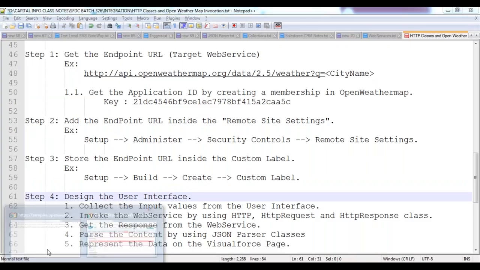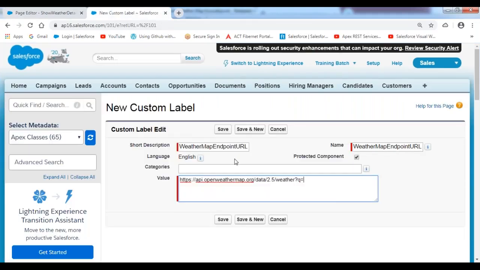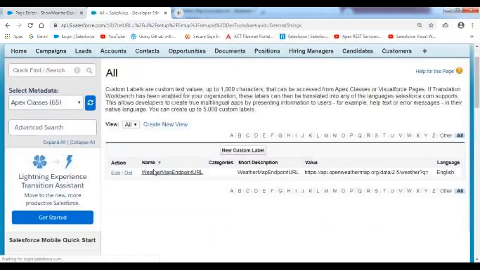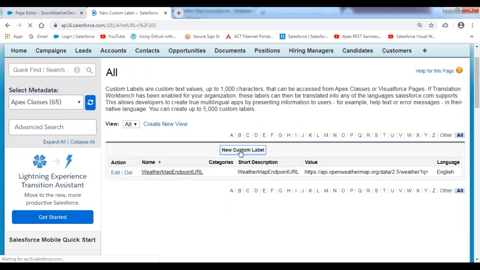Custom labels are nothing but simple labels we create inside the Salesforce instance to store some data. Now save this information. So we have created one custom label with the name WeatherMap URL. Next, I want to create one more custom label in order to store the application key.